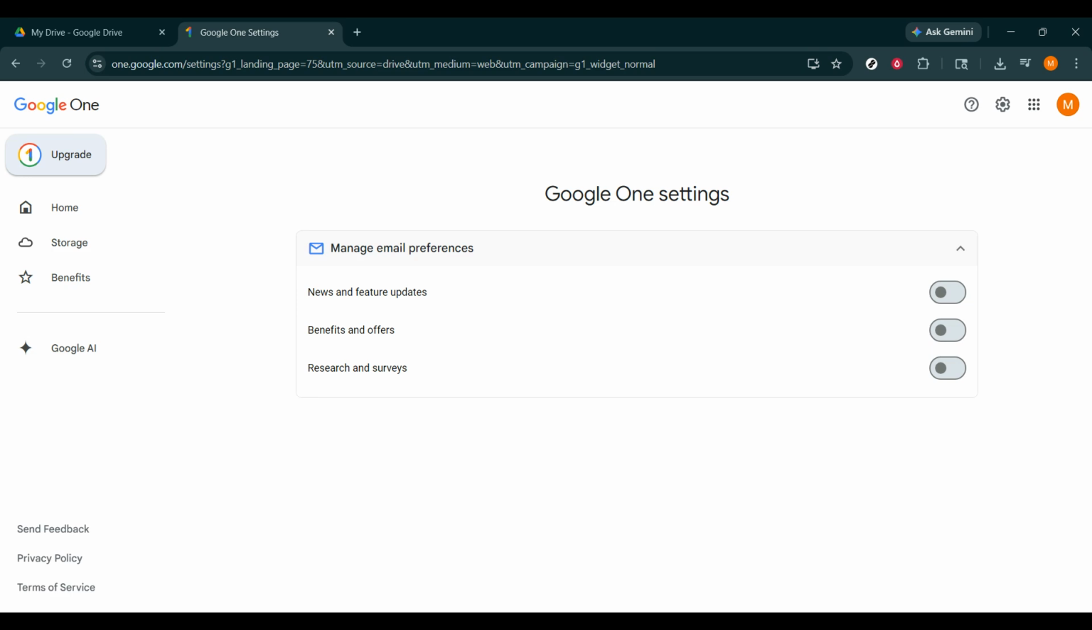If you still have files stored above the free limit, it's a good idea to check your storage and clean up anything unnecessary so you don't run into issues later. And that's it. You've now learned how to cancel your Google Drive storage plan through Google One.